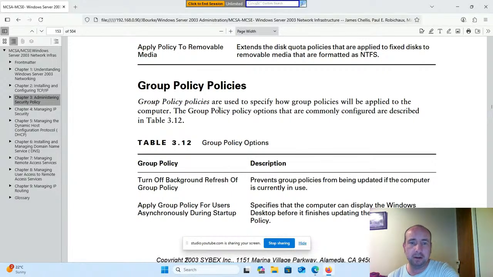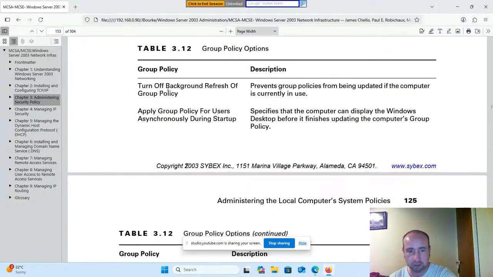Group policies. Group policies are used to specify how group policies will be applied to the computer. The group policy options that are commonly configured are described in Table 3.12.